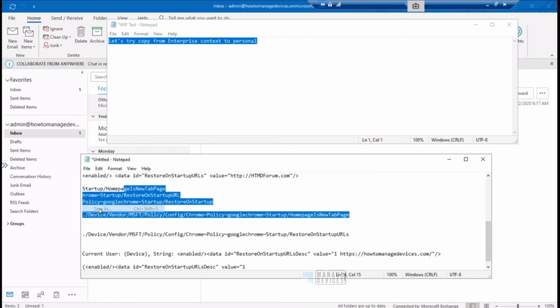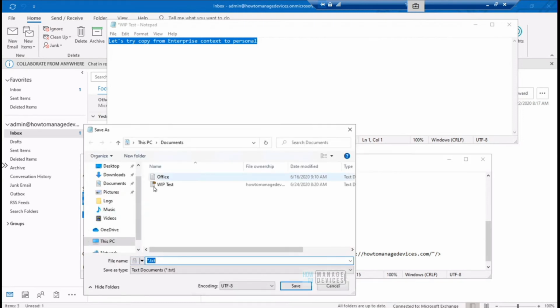Before that, I want to save this. Now you can see the WIP test file which we created over here has a lock symbol again, and it says ownership is with my domain. Okay, so that means this is an encrypted file now, and this is only for enterprise use or work use, not the personal one.